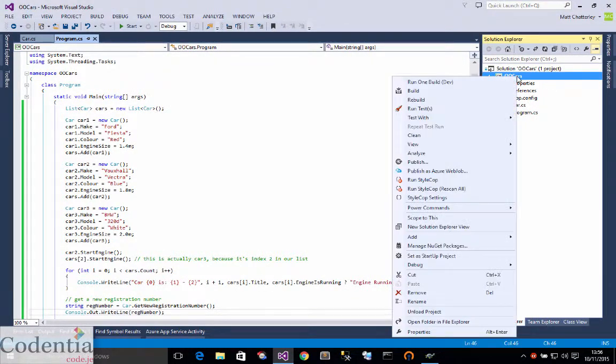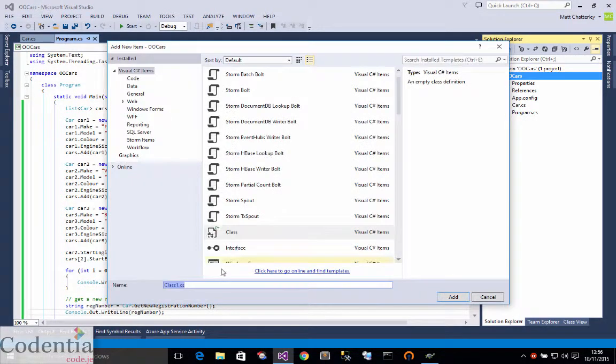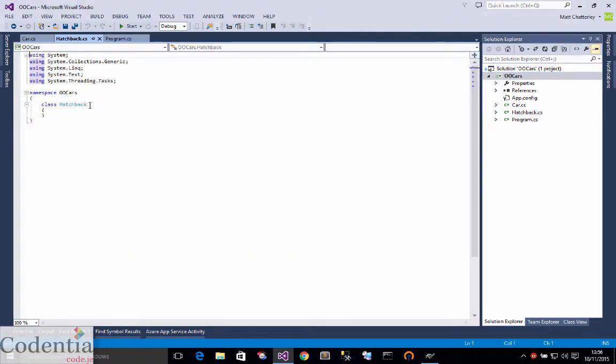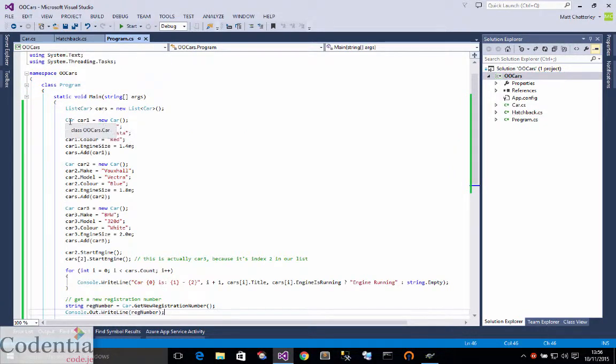So let's add a new class, like we did before. Hatchback. So our hatchback, here we're going to put a colon. Inherits from car. Let's give it a constructor, because we always give them constructor. Okay. Public int number. Well, before I show you the clever bit, so let's make that a hatchback now.